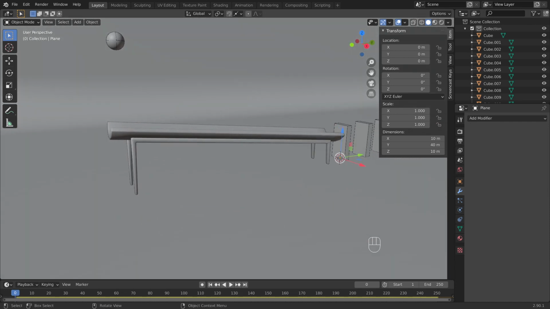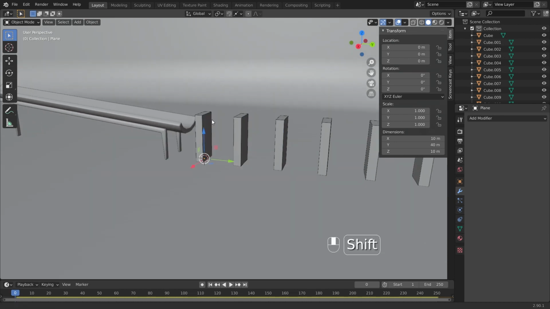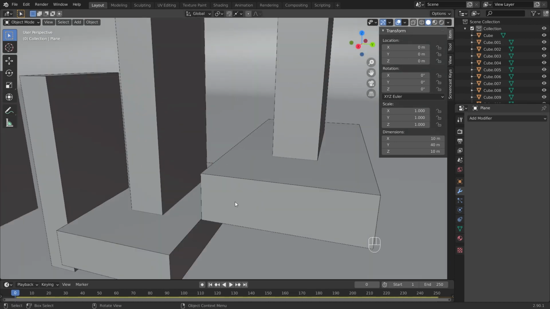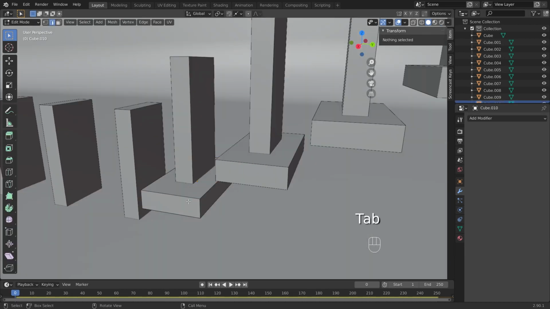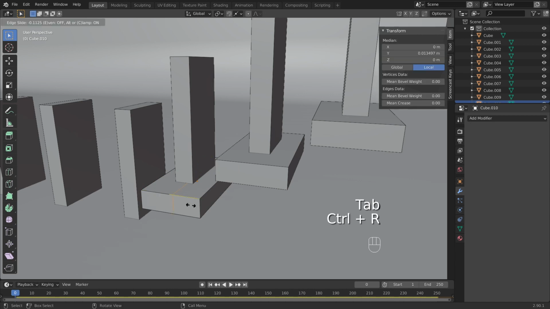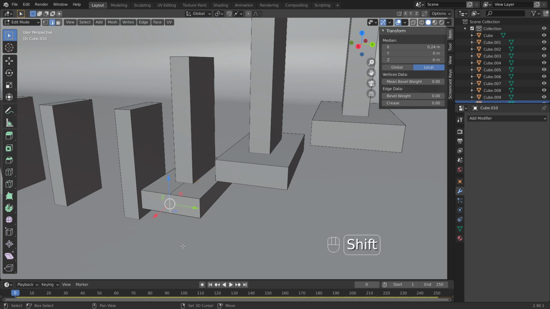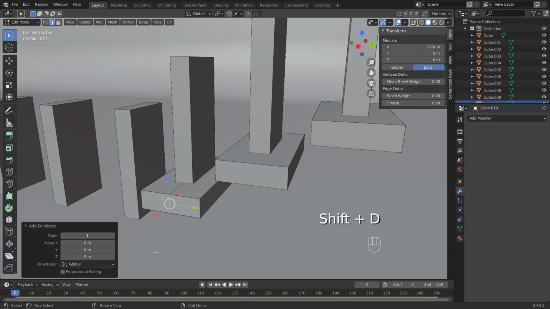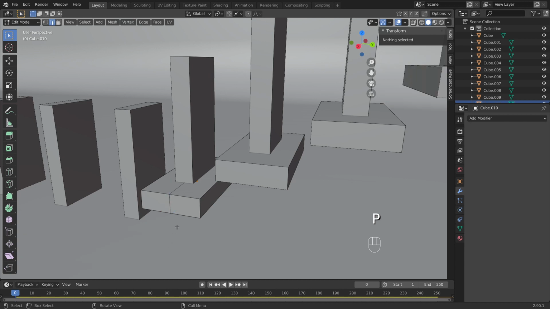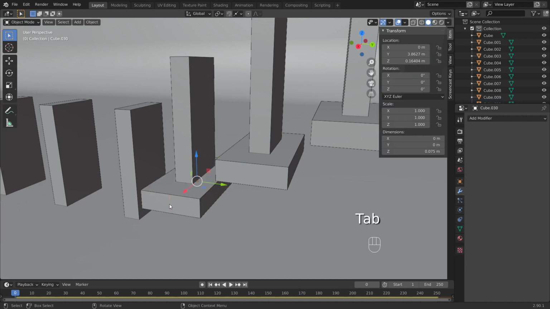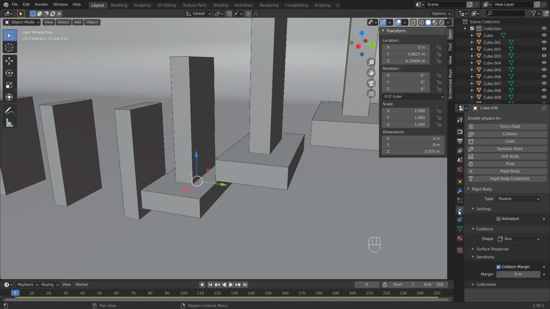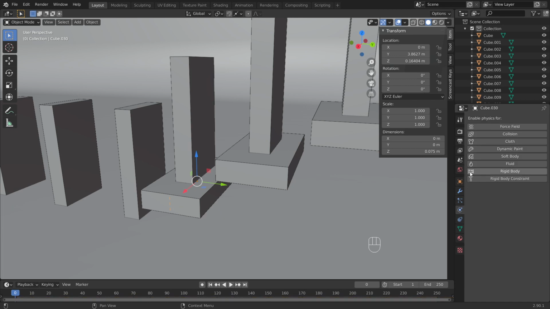Now let's do something similar for the steps. First, I'm going to select the bottom step and tab into the edit mode. Then I will add an edge loop in the middle. Select and duplicate the side edge and press P to separate it by selection. I can now tab out of the edit mode, select the newly separated edge, and remove the rigid body it inherited from the step that it was a part of.